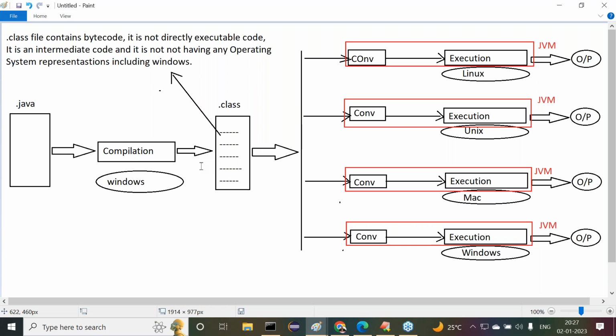They are the two responsibilities of the JVM. Do all of you get my point or not? The JVM responsibilities are two: converting bytecode to native code and executing that native code.